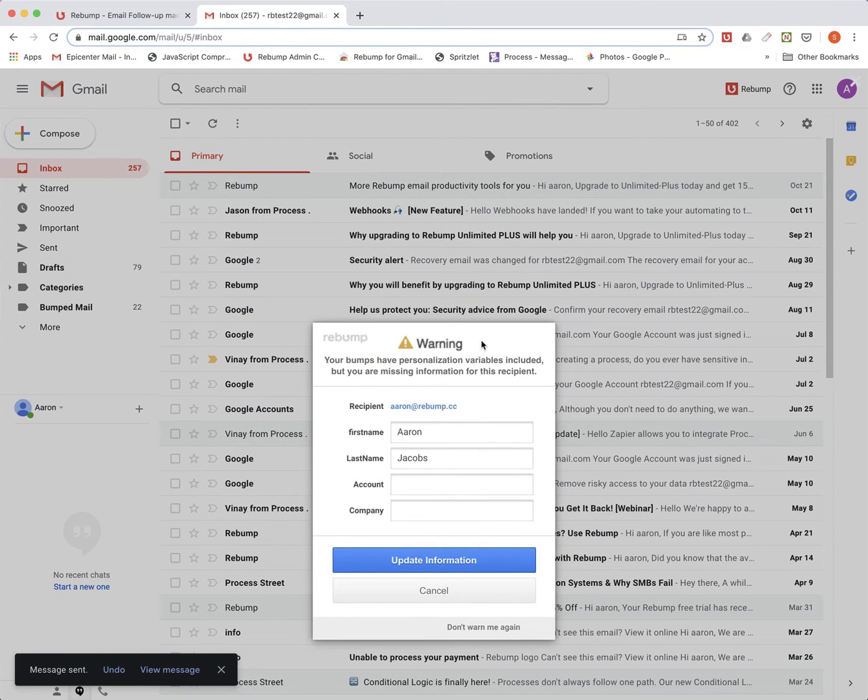in the case where Rebump does not have the recipient's contact information, or it's missing some of the contact information, and we are using a sequence that is using the personalization variable, so first name and last name, in that case, Rebump will prompt you for the missing information. So that's another great way of adding contacts without having to add them in advance or with a CSV.